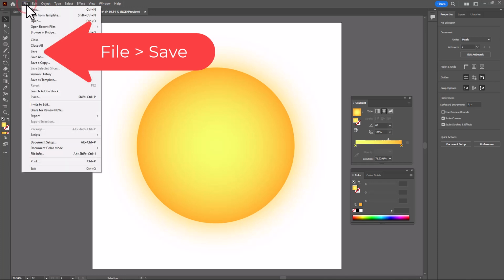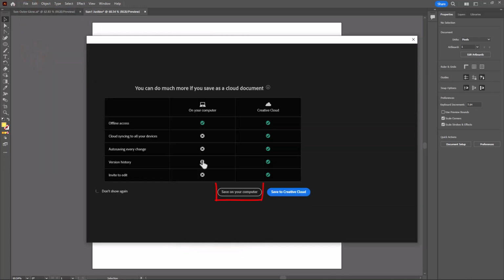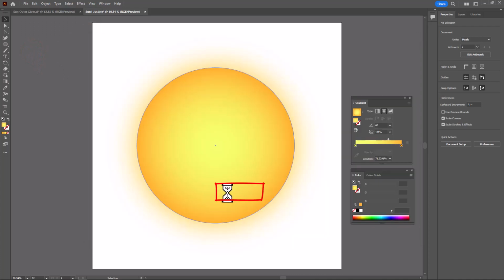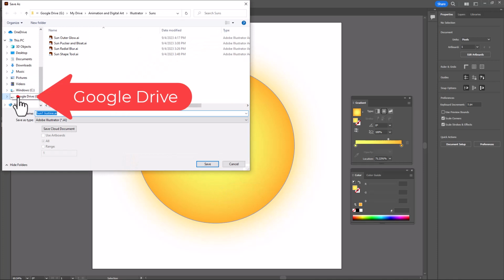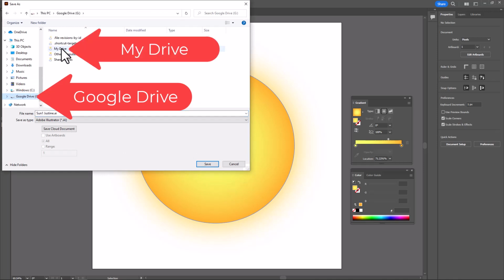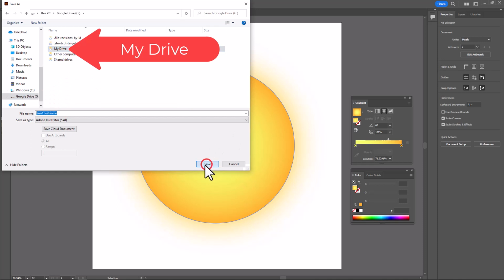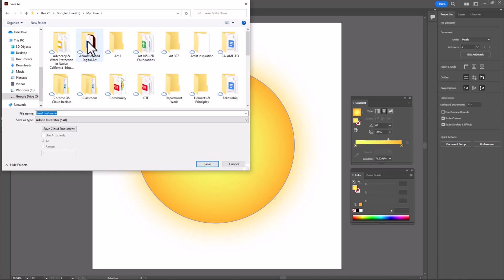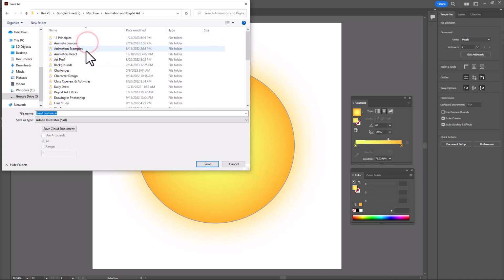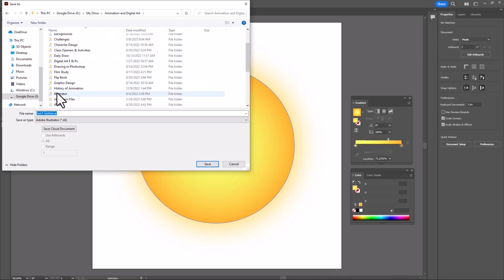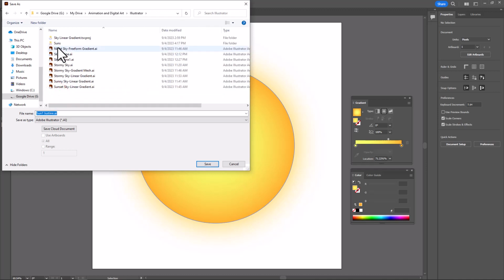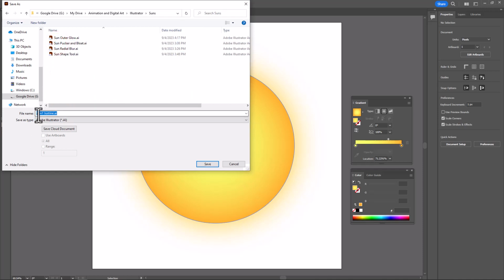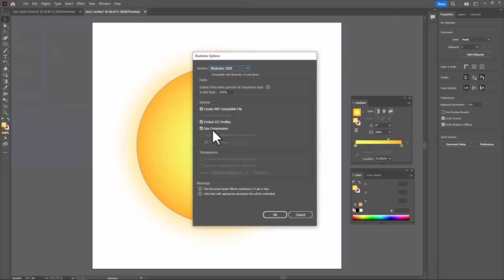Next, I'm going to go to File, Save, Save on your computer. I'm going to click on my Google Drive, click on My Drive, and open. Now in my drive I have an animation folder, so I'll double click that, and I have lots of folders in here because I like to keep things organized. I'm going to save mine in Illustrator. And here is Suns. So here I have my file named, and I will click Save. I'm going to leave the defaults as they are and click OK.